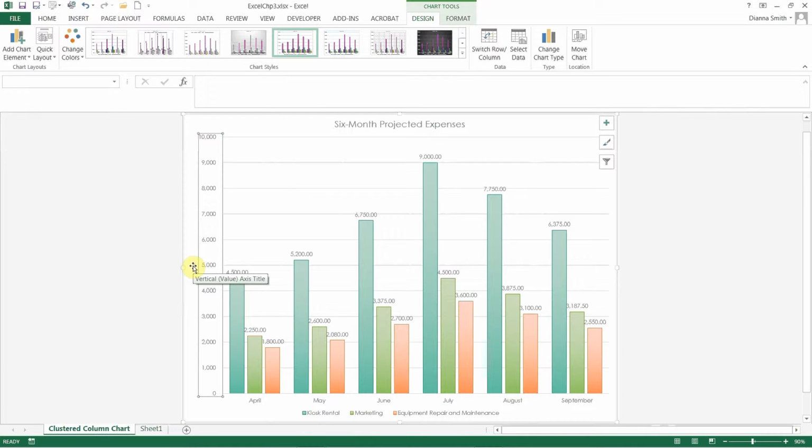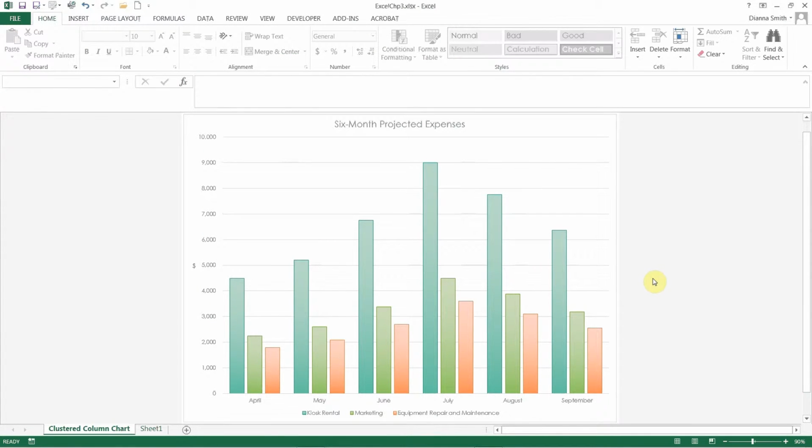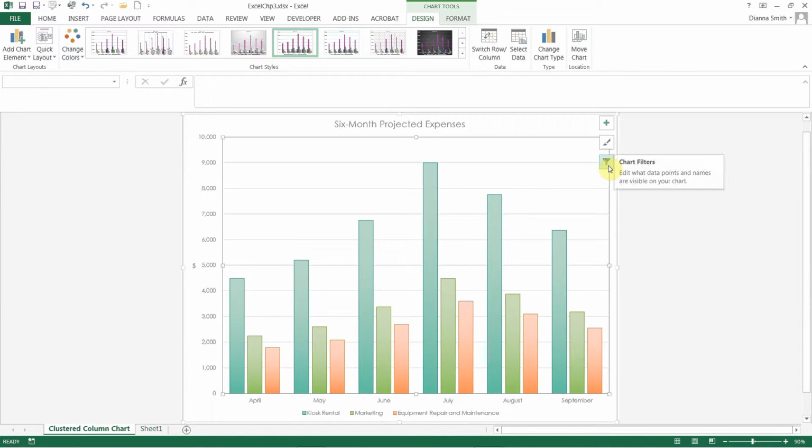Now we want to change our chart elements button. So we're going to click on our chart elements. You're going to love this. And then we're going to click on our data label checkbox, and we're going to remove that. And then we're going to remove the options from the screen. So click out, and then click on the chart filters. So click back on here and go to chart filters.